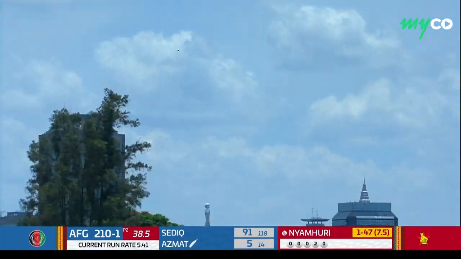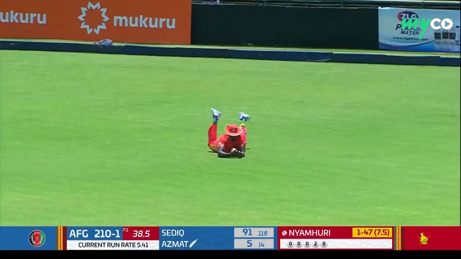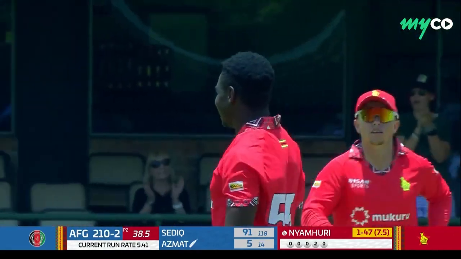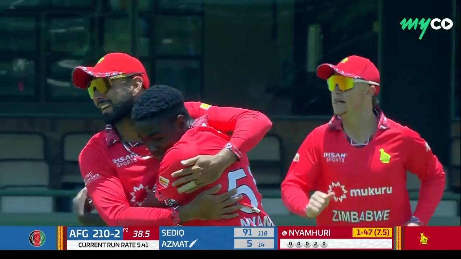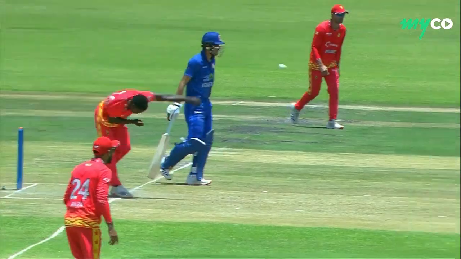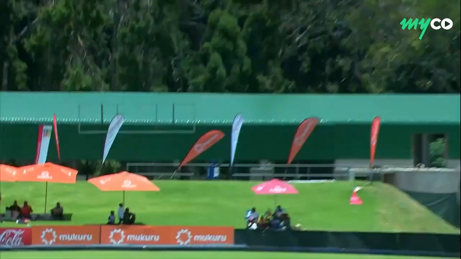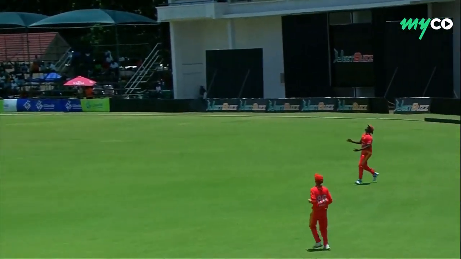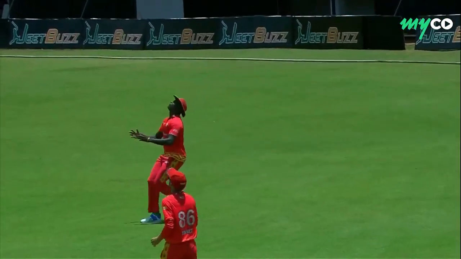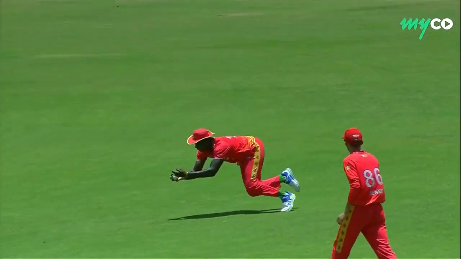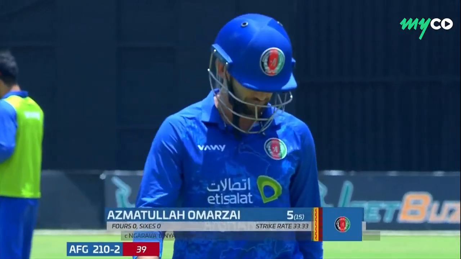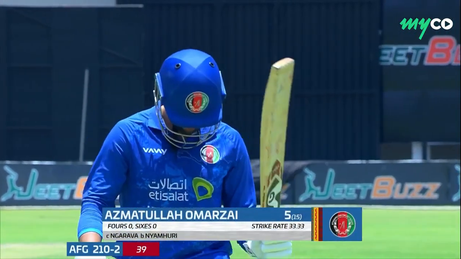Up in the air. Now, Ngarava gets under it and completes a good catch. Nyamuri gets a second. Legitimate delivery, and he's banged it in straight and got it high. And Azmatullah, it's onto him a little quicker than he expected, and Richard Ngarava had to wait under this one and takes a good one. Just a little bit of a bobble as Azmatullah Omarzai is out for 5.